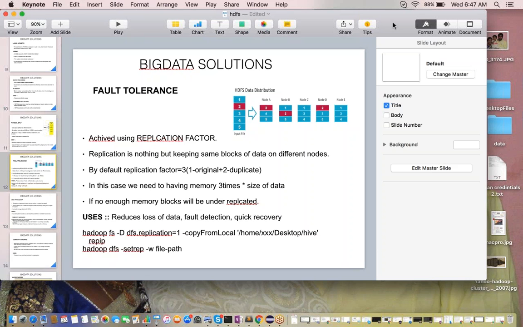Okay, one interview question, guys. While storing the data into the cluster, can I define my own replication factor? Yes, you can specify your own replication factor while storing the data, like hadoop fs -D dfs.replication equal to some number, whatever number you feel, and -put or -copyFromLocal, then you give the source and destination.